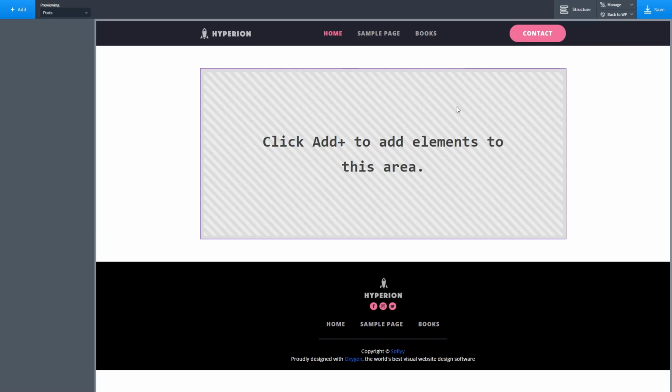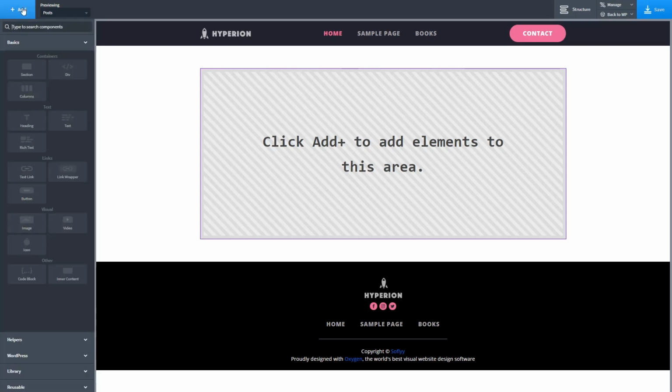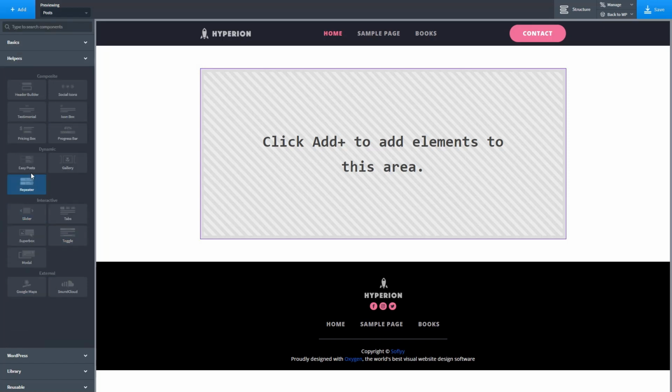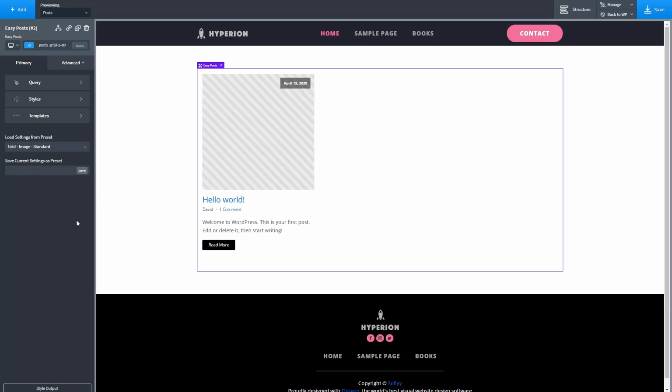I don't know if you want to have a sidebar here. We could add one. But for this purpose, I'm going to go to Helpers and add in the Easy Posts widget. You'll notice that there is an option here for query where you can choose which content type by going custom post type. You can choose styles and you can edit the PHP or CSS templates.